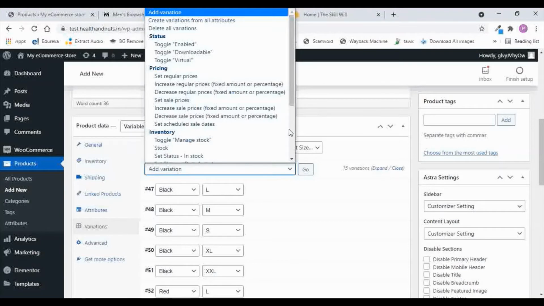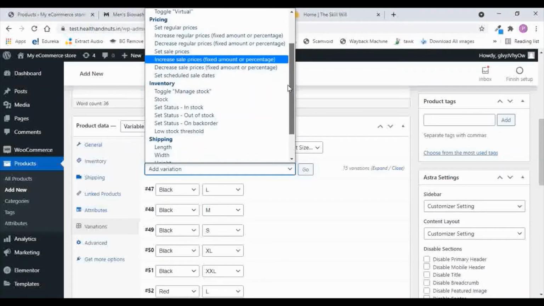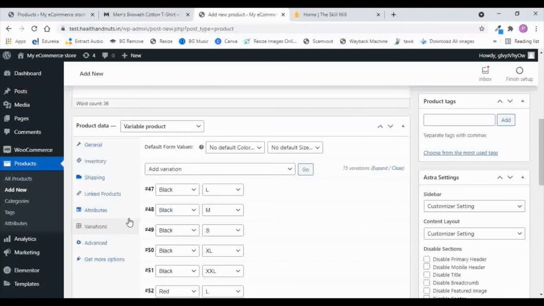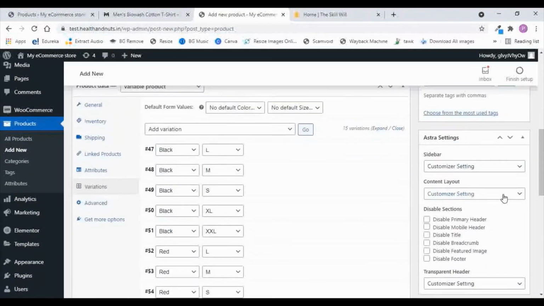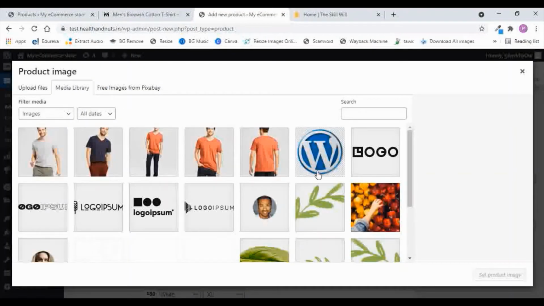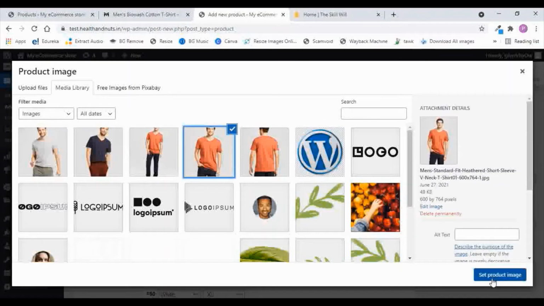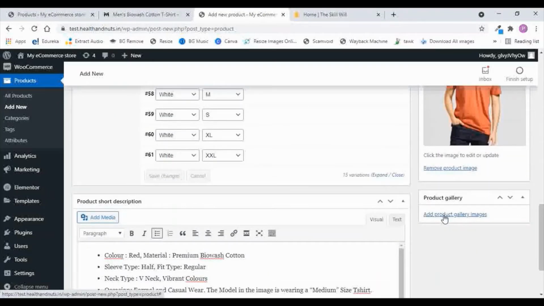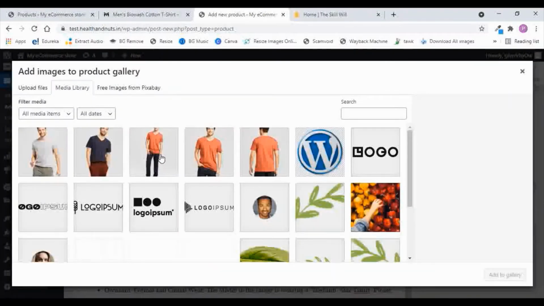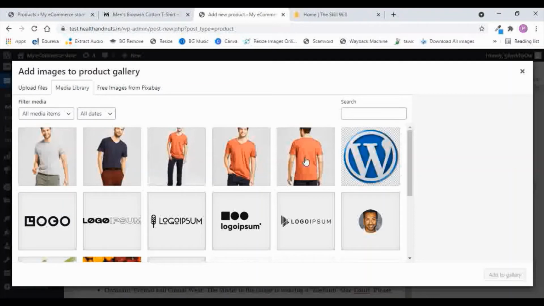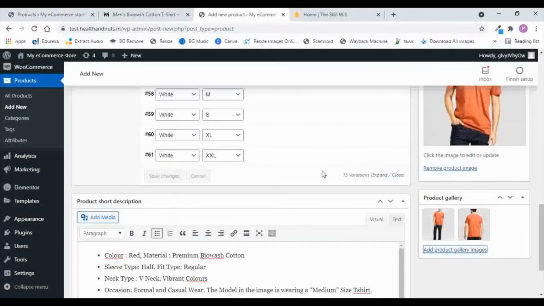So let us see some other settings also. If you want, you can have different things like the stock and other things. I'm not enabling the stock management here. Now I will go to the product image and set the product image. So let me set this as the product image, and I will also add a few gallery images. So let me add this and this as the gallery image.